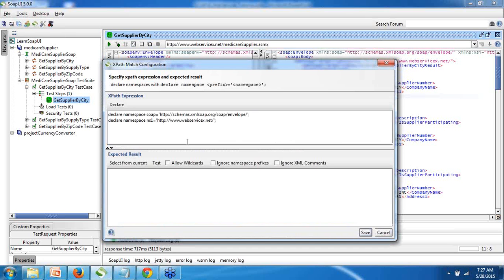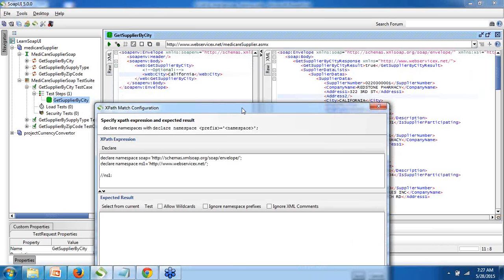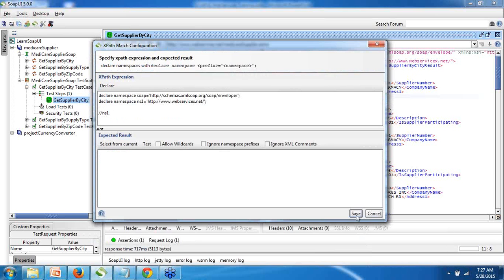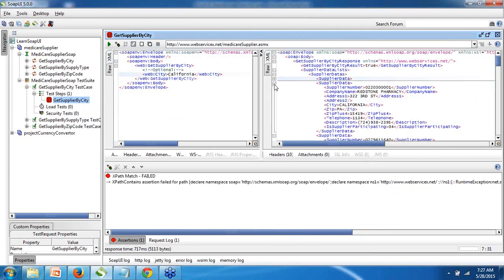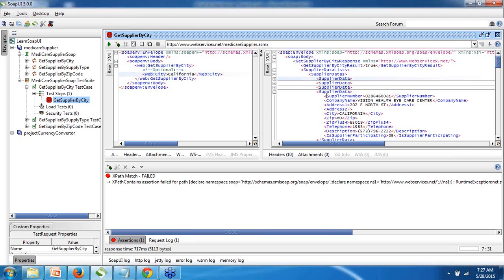Okay, so as I said, we can declare the namespace, with two forward slashes, and then ns1, our namespace name here. Now, how can we identify any particular supplier data? Let me make it easy for you. See, this is our first supplier, this is our second supplier, this is our third supplier. This way you can see a lot of supplier data available here.